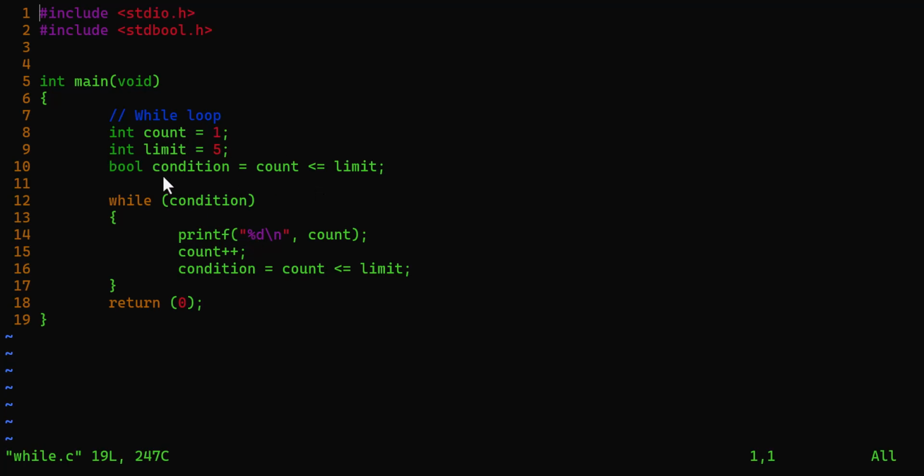So since this is true, we will enter into this, and the first statement that we have is the printf. So we are going to print the current value of count, and then we increment the value of count by 1. Then we update our condition. Our condition is again equals to count is less than or equals to limit. Again, this will be true because count is now 2 and then the limit is still 5. So 2 is still less than or equals to the limit. So this will enable us to enter this loop again and print the current value of count.